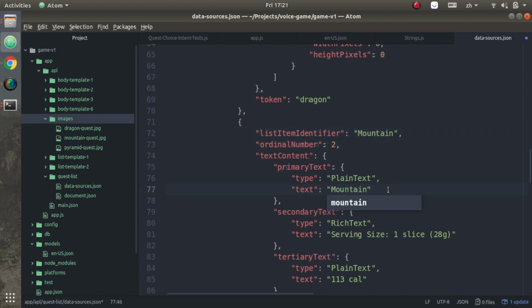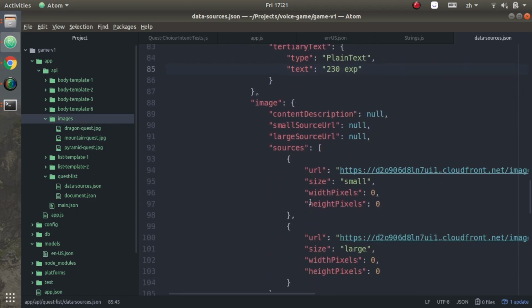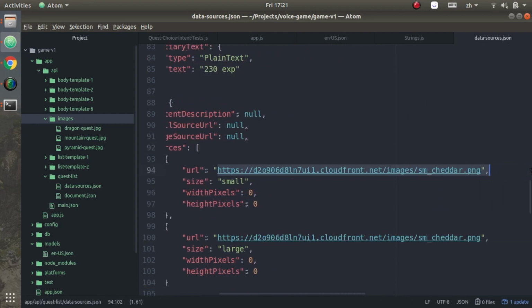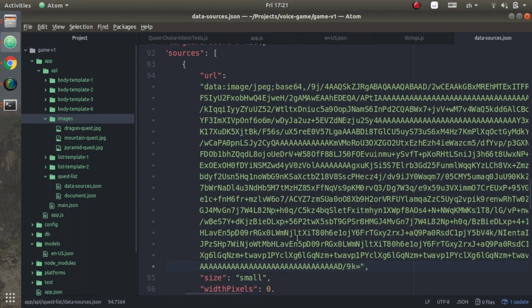Let's set up the mountain quest by changing the text to mountain quest in mountain. We'll change the secondary text to describe the quest of racing to the top of the mountain. And the experience, we'll make this one higher, 228 XP. Down at our images, we'll paste a couple of links that I found on a Google search to get some images of a mountain.